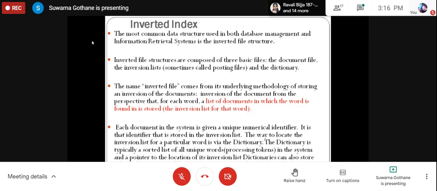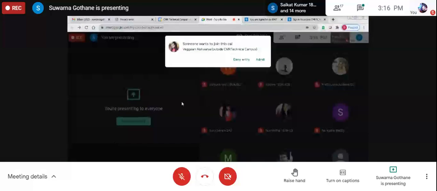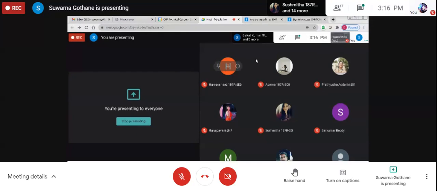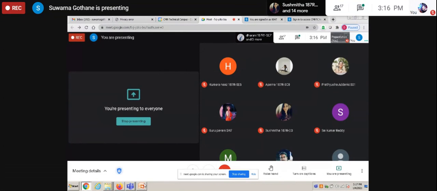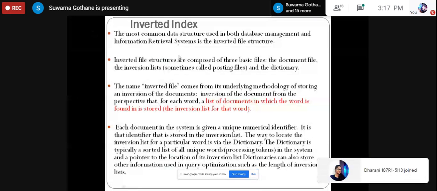In a database management system also, the inverted index can be used, as well as in IRS. The concept known as the inverted index, which we are dealing with now, is applicable for a database management system as well as for the IRS, where it is commonly used.